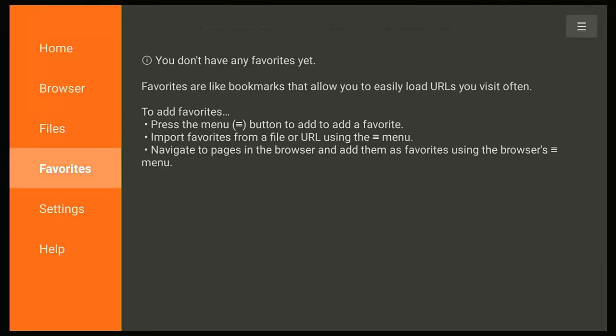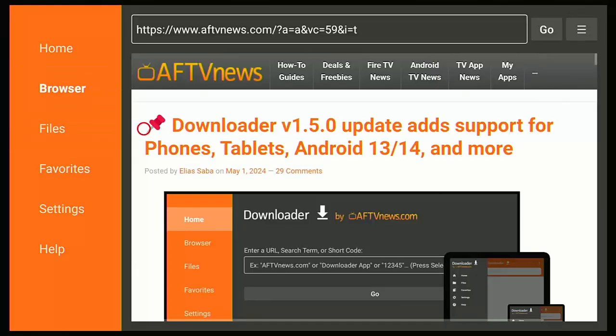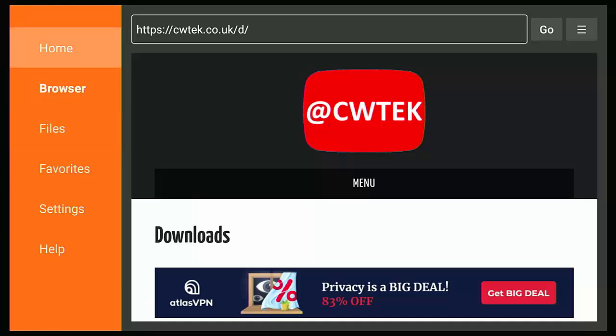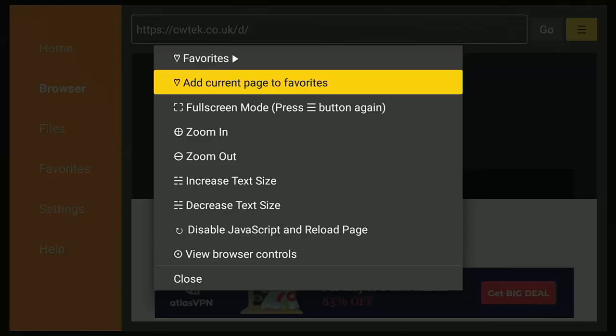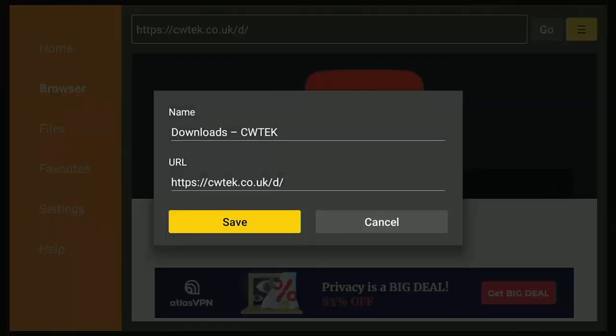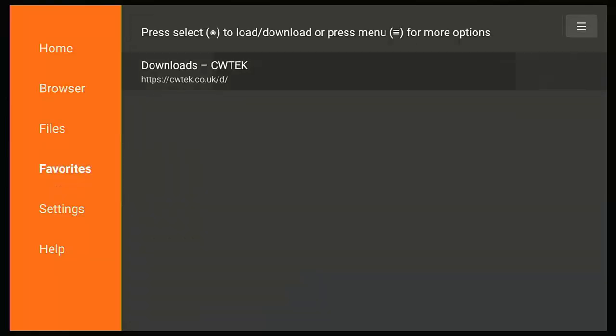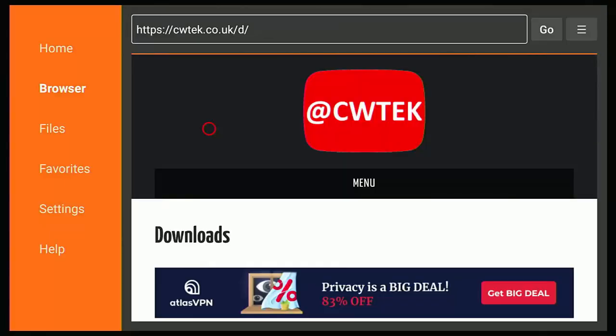You can go into favorites there, so if you want to bookmark a favorite for quick access, like say, for instance, let's just go back to my website and specifically the download section. If I go up to the 3 horizontal lines in the top right hand corner there, I have got an option there to add current page to favorites, and there I can give it a name if I want to, or I can alter the URL. But if I'm happy with that, I can go to save, and now if I go into favorites just down there, there you go, there's my website, and I can just middle button on that and it takes me straight there.